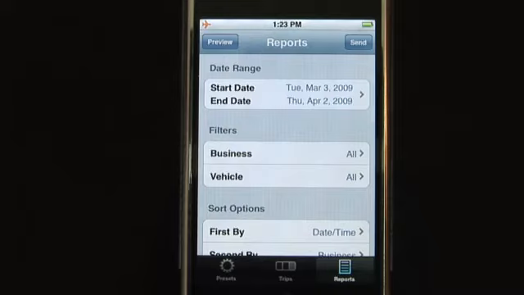So that's a look at MileBug. Definitely helpful, especially for freelancers or people who need to keep track of mileage for business purposes or other purposes. MileBug will certainly help you do it.